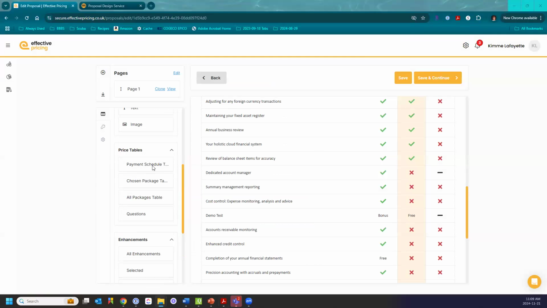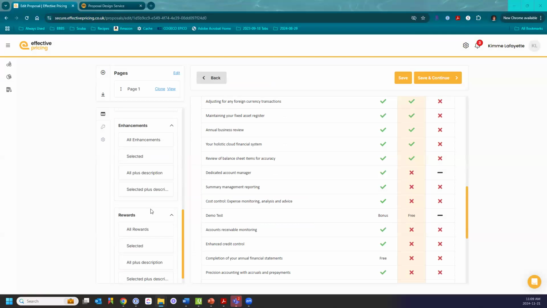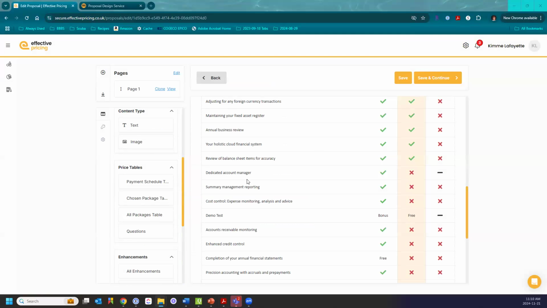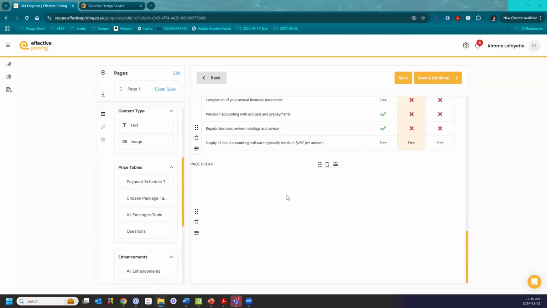So if you wanted to know the difference of payment schedule, chosen package table, all packages table, all enhancements, I mean, they are a little self-explanatory, but if you wanted to see examples of how they actually look without having to click and drag and then delete them, you could use that handout and get an example.